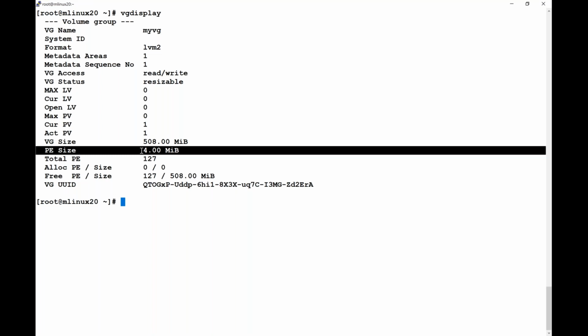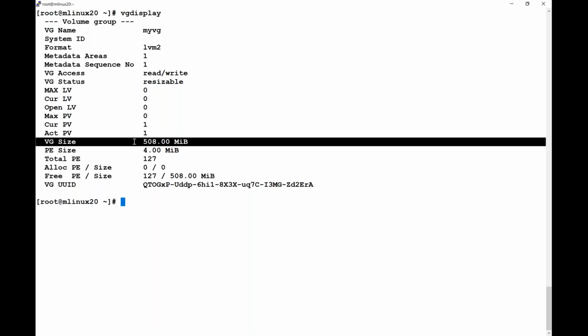So the minimum logical volume size you have to start with is 4 MB. You cannot give 2 MB or 1 MB because one extent has to be used. And what is the size of one extent? 4 MB. And the maximum size you can allocate as of now is 508 MB. As of now the capacity is 508, so you can go up to 508. But if you try to create a 700 MB or 800 MB LV, it will fail because that much capacity is not present in your volume group.